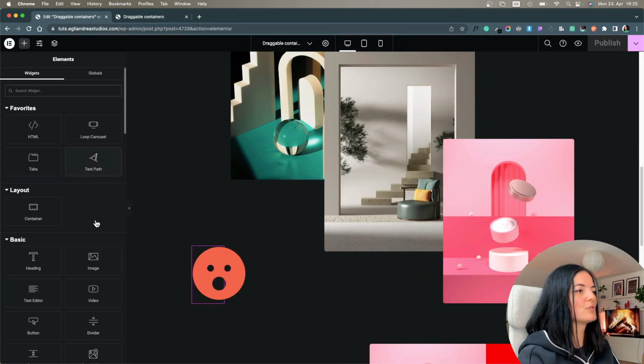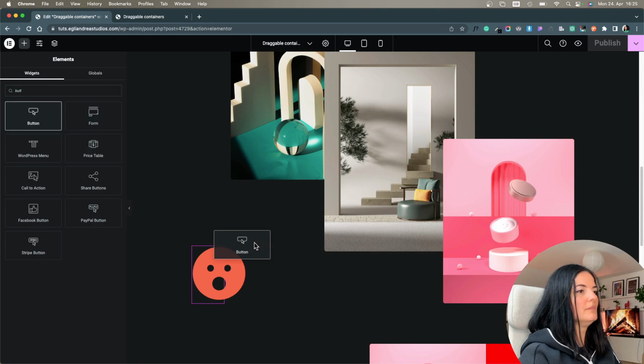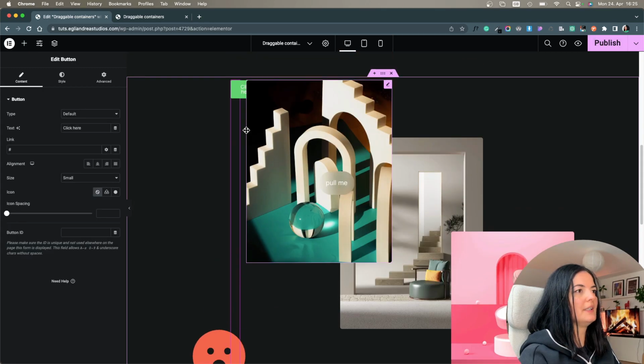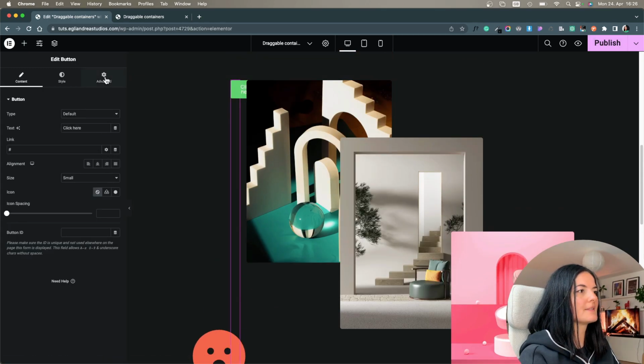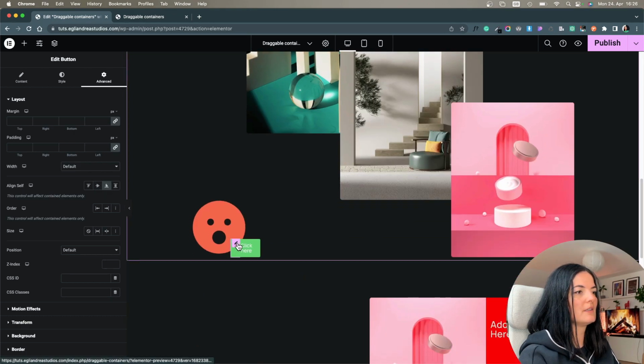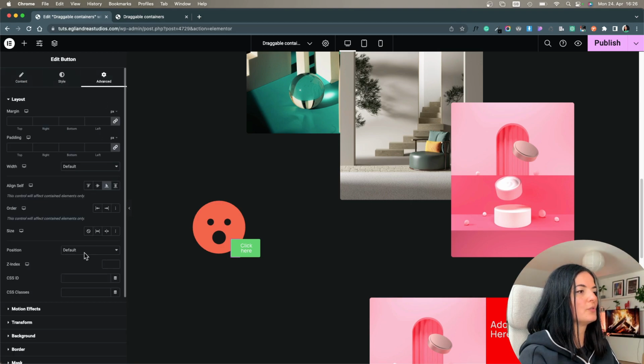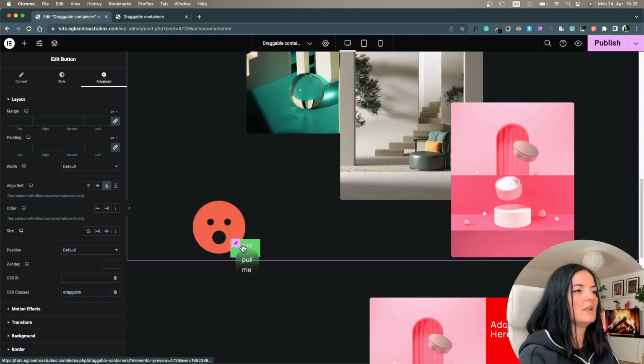Let's add also what else we can add. Let's look for a button. So I'm just gonna drag a button in here. Let's do the same thing. All right. And I'm going to add the class of draggable on it as well.